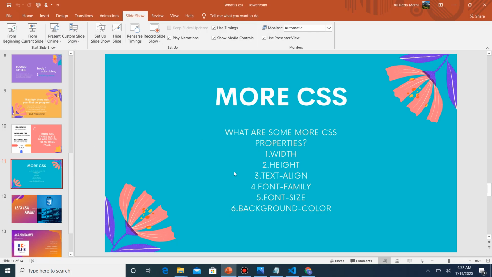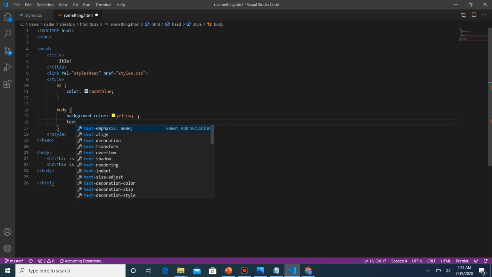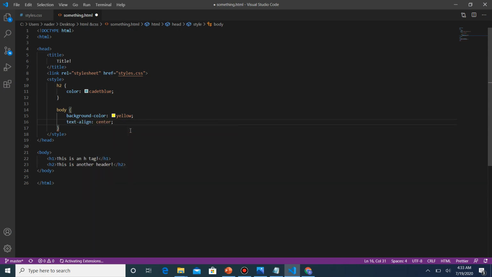Let's discover some more. What about text align? So what is text align? Text align simply means where do you want your text to be displayed. So let's go to inside of my body, because we want to align everything in the body. So text align, which is right here, and then let's have the center.